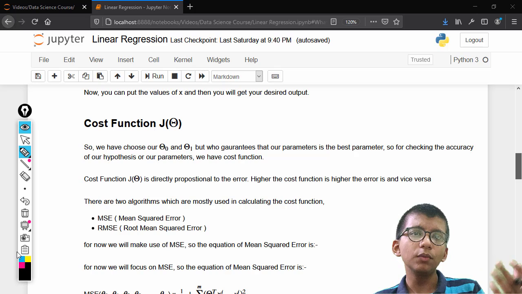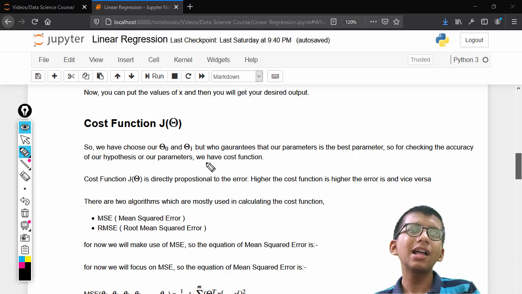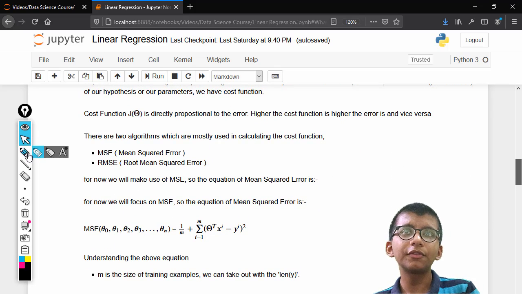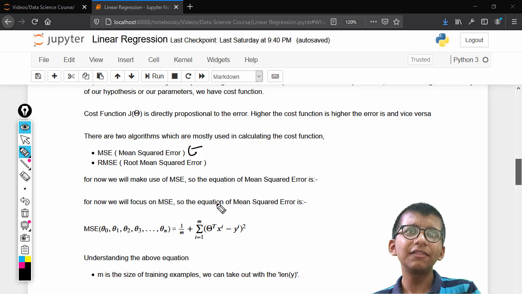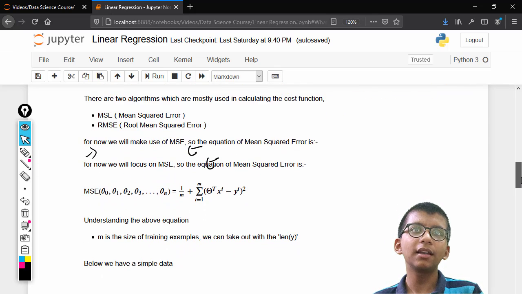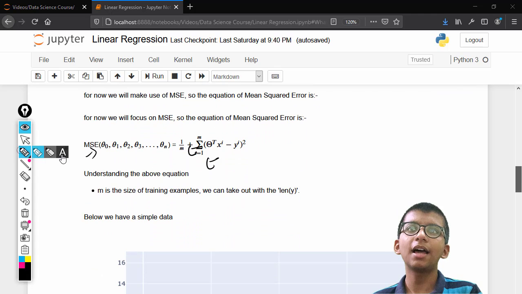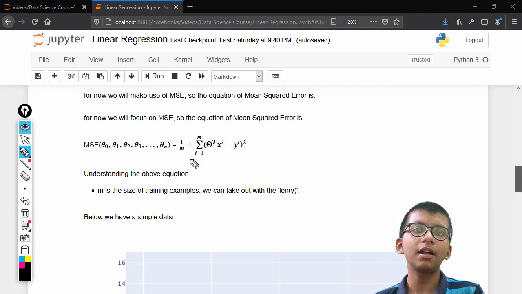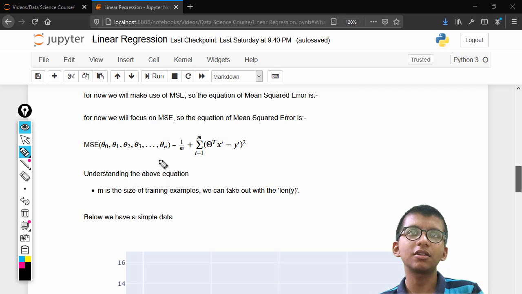So what we do with theta 0 and theta 1 is check the accuracy with our cost function. There are two algorithms for that. The first is mean square error, and then we have root mean square error. For now, we'll focus on mean square error. The equation of mean square error looks something like this. Don't worry, I will make you understand in just a second.